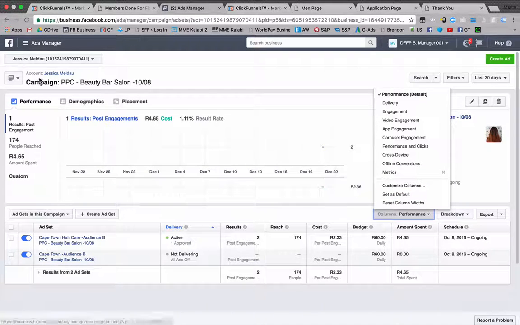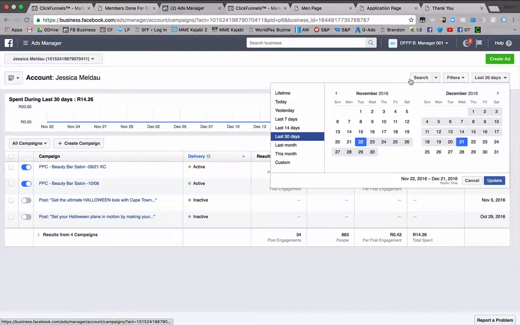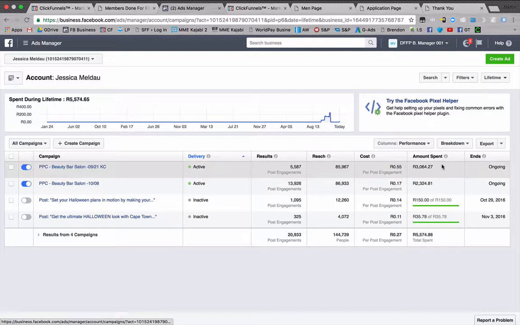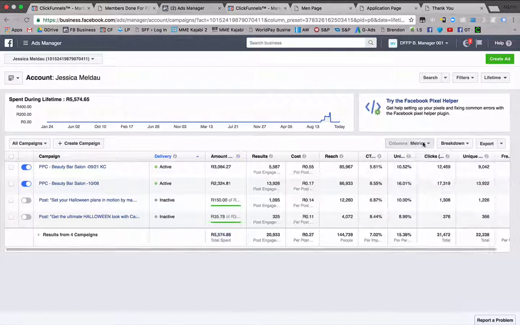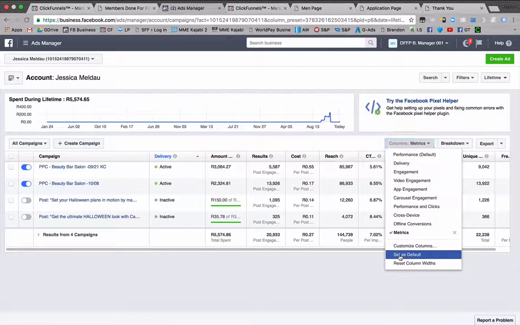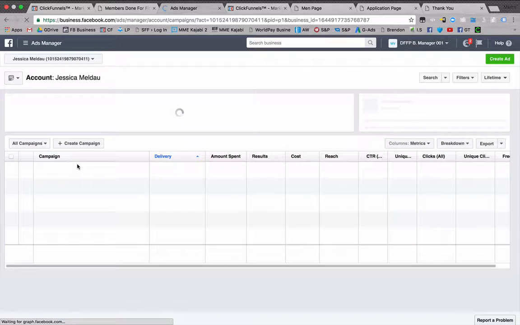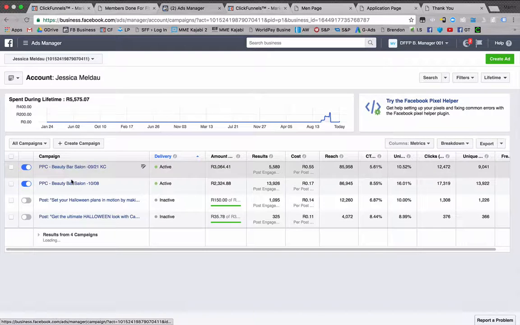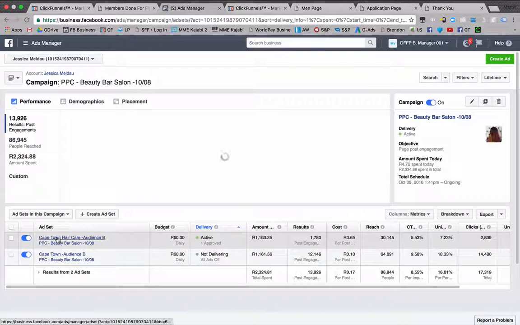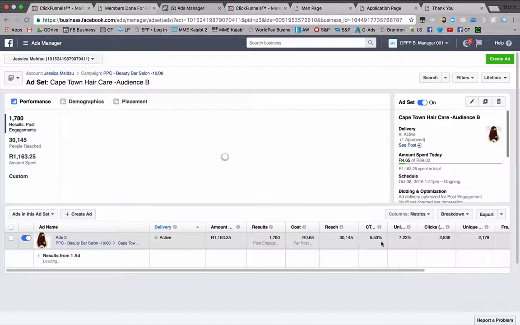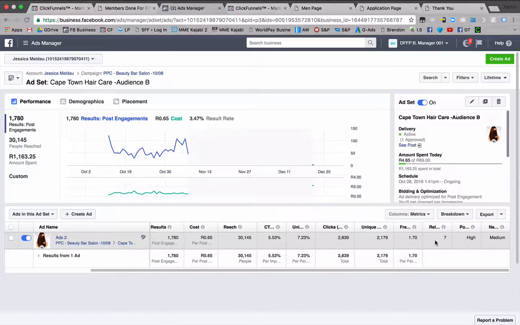Let me just go back to the start, because obviously, update, change that to metrics. Okay, and then say set as default. Now let's refresh the screen. Okay, so let's look at the second one. So we've got audience B here, and we can see 7, high and medium. So the ads are performing pretty well. They're getting engagement. However, these people aren't getting sales, so that's why obviously they've got me involved. So we're going to have a look at their account and see what we can do for them.